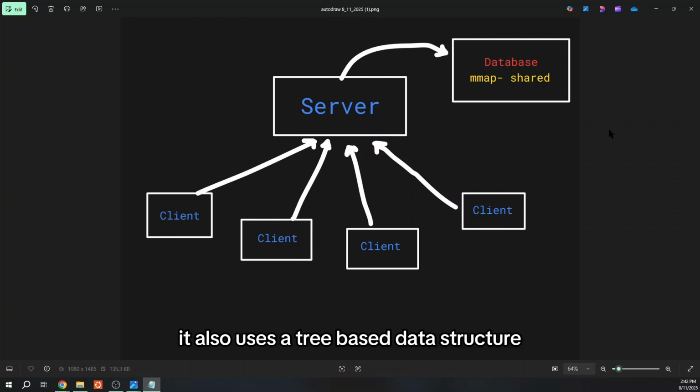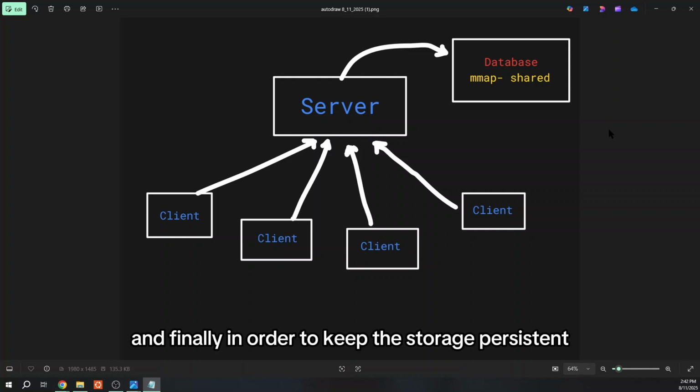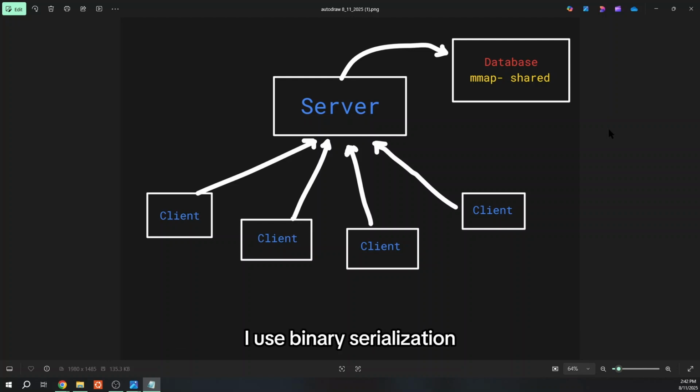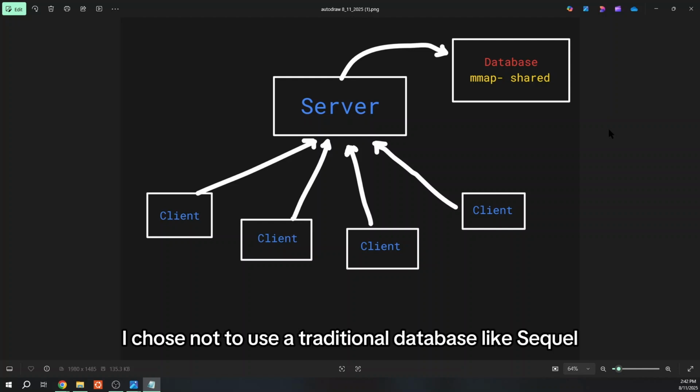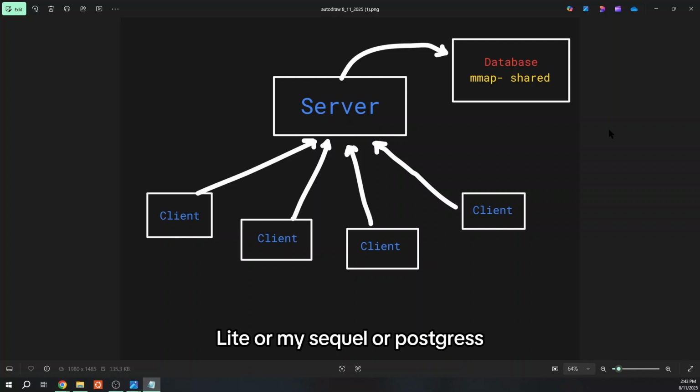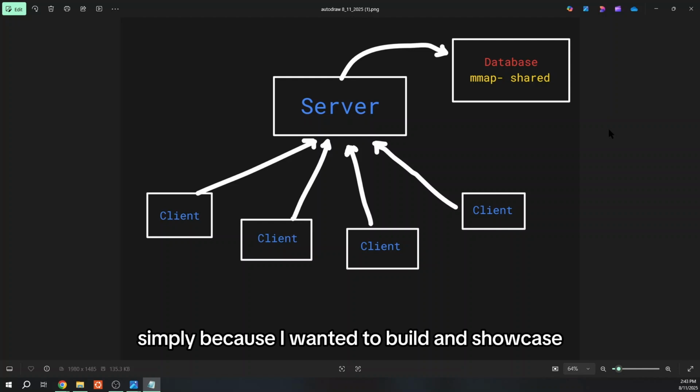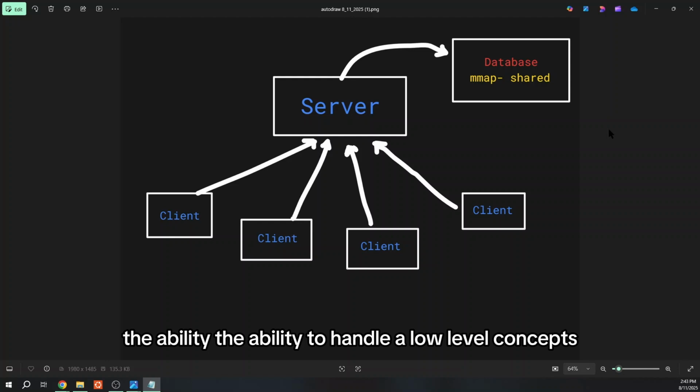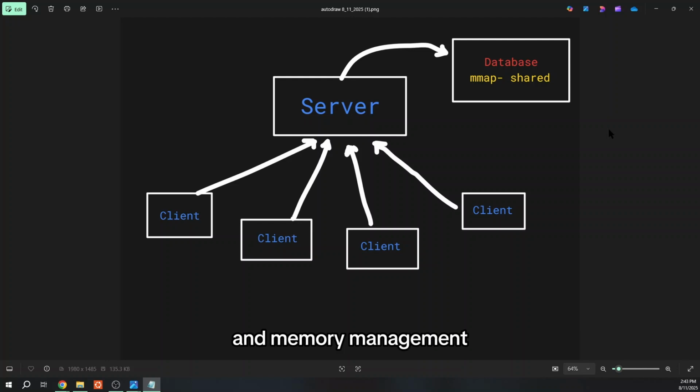It also uses a tree-based data structure, and I'll explain more of how it looks later on in the video. And finally, in order to keep the storage persistent, I use binary serialization to basically flatten out all the data structures so that when the server shuts down, I can write it to a file called database.dat. I chose not to use a traditional database like SQLite or MySQL or Postgres simply because I wanted to build and showcase the ability to handle low-level concepts and memory management.